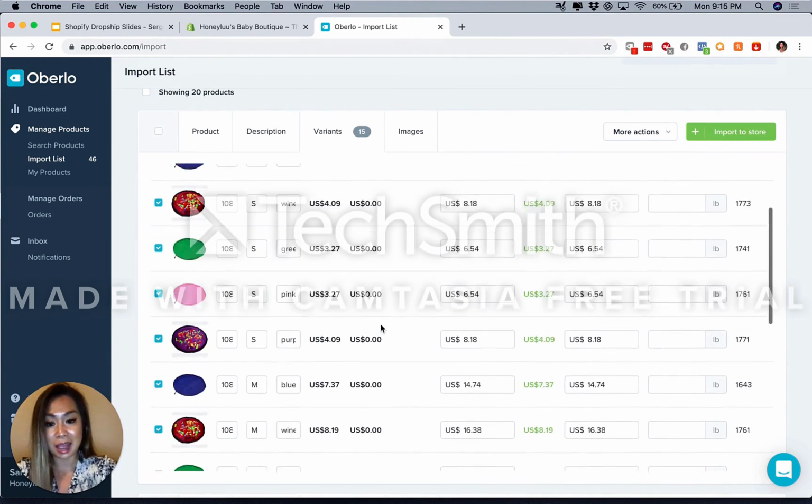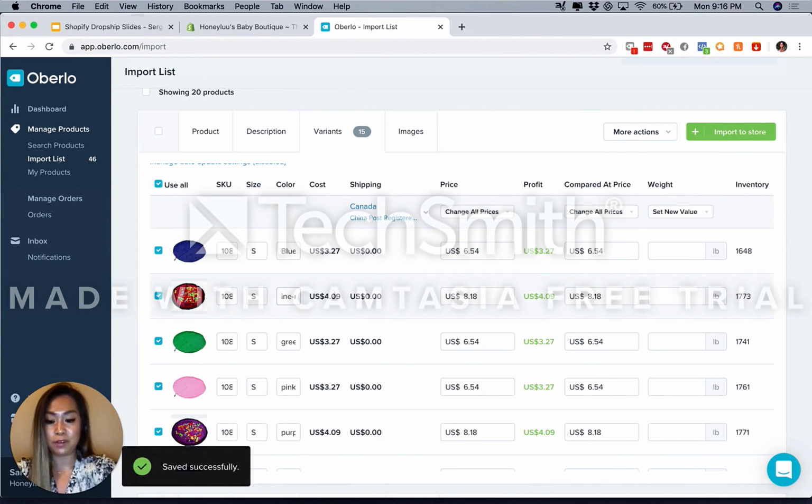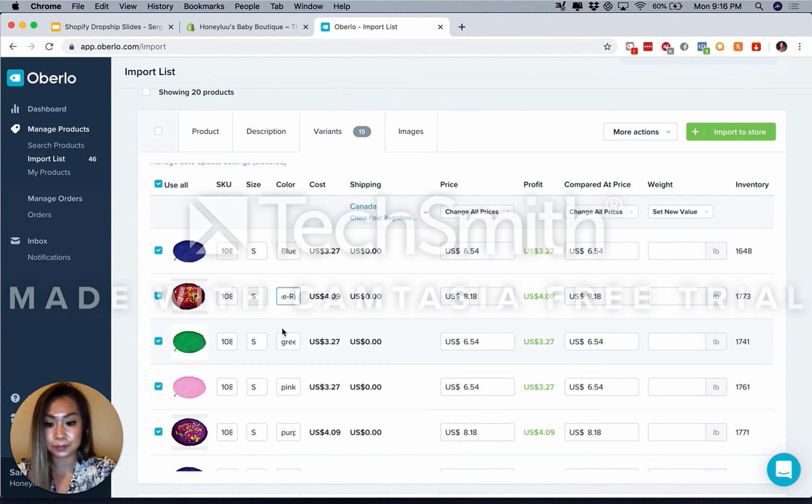And at this step, what you can do is edit any grammatical changes you need to make on the variants as well as change the prices. So I'm going to go ahead and do that now. So here we want to change the colors so it has a capital, just to have it be more professional looking and consistent. So I'll go ahead and do all of that.